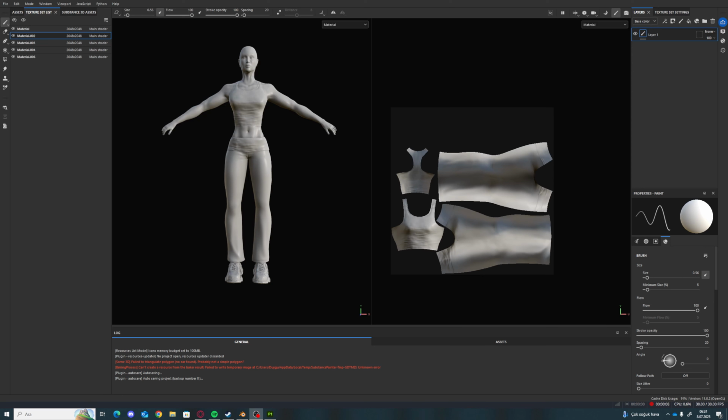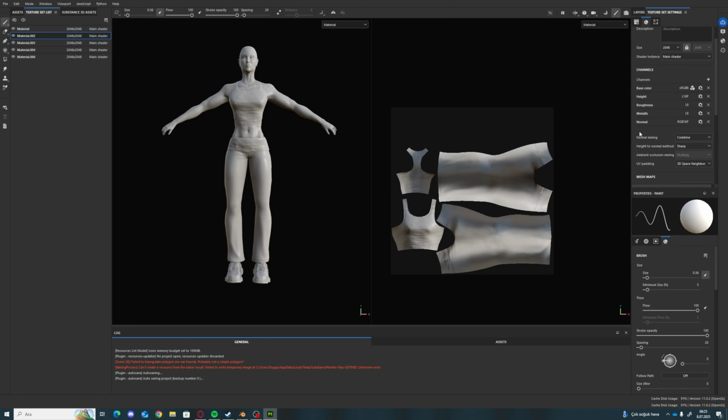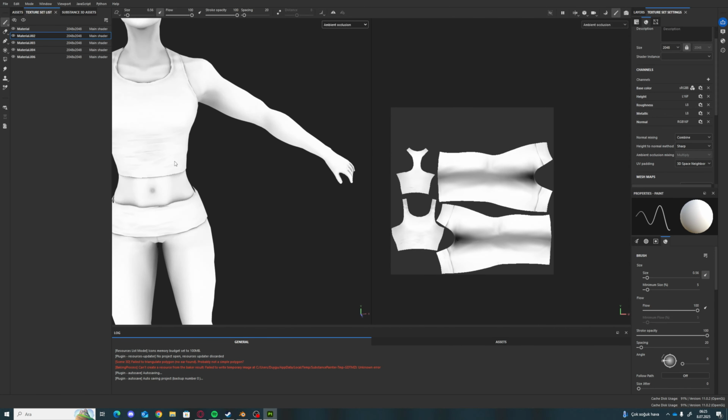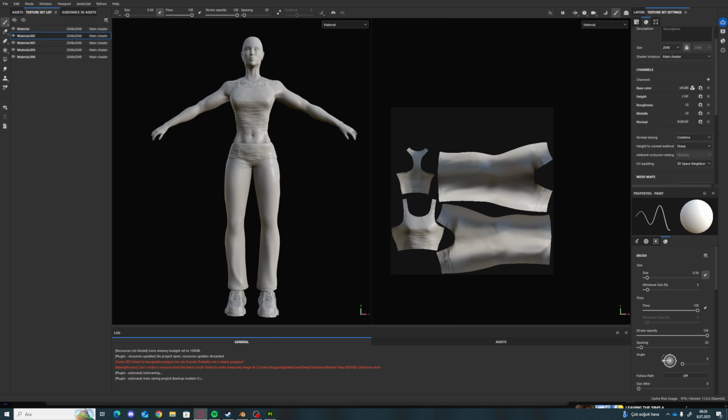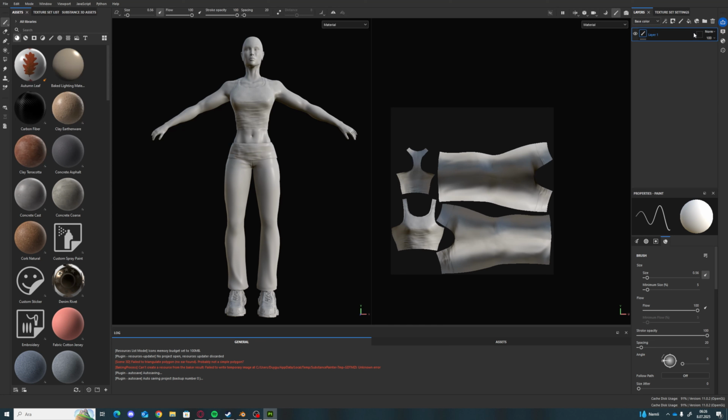In here I am preparing ambient occlusion for painting. As you can see, I'm adding a new channel, a whole new ambient occlusion, and I will be painting on top of it because there are some parts that are black which I did not intend. So we're gonna fix that.